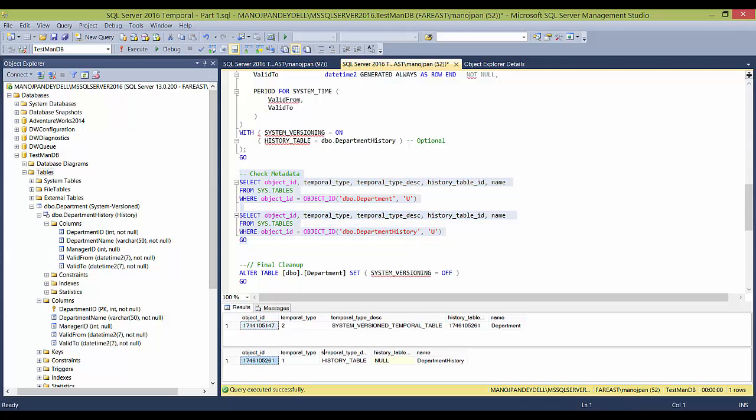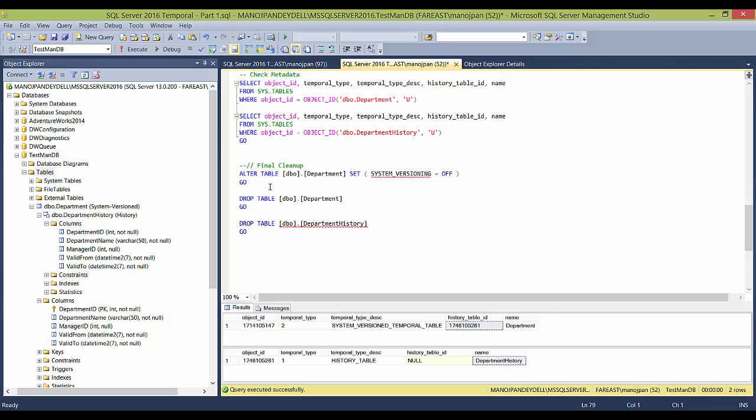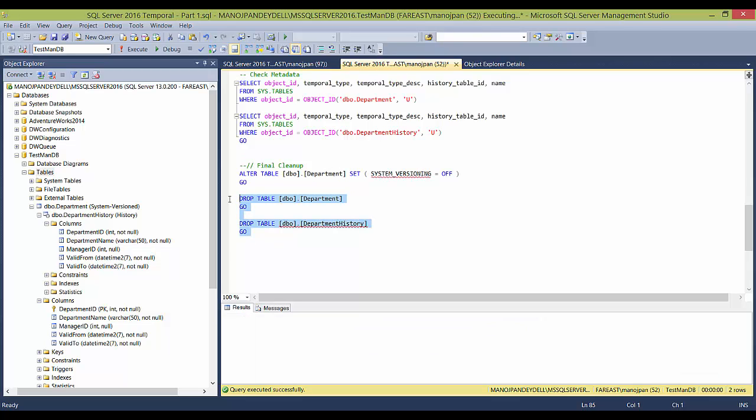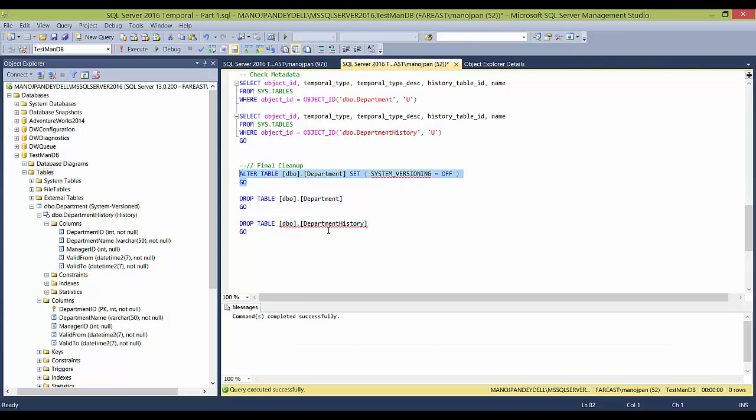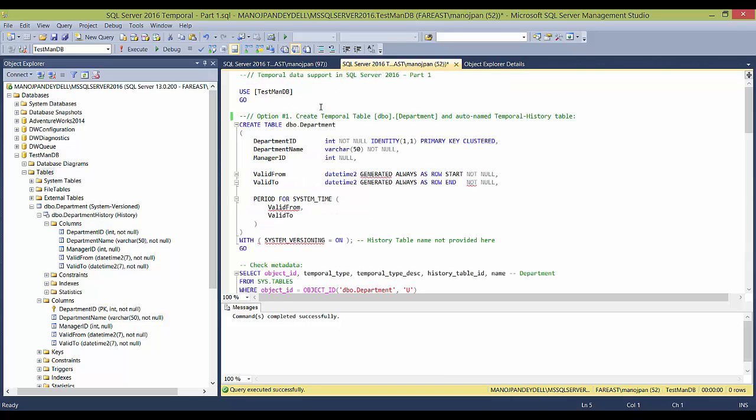Similar thing as we saw previously: the temporal table department with the history table ID ending in 5261 here, and temporal type 1 for the history table, and the name is DepartmentHistory. Again, to drop these tables, you cannot drop them directly like this. To drop both the tables, you have to set the system versioning off, and only then will you be able to drop them. So this was part 1, where you saw how to create new temporal tables.